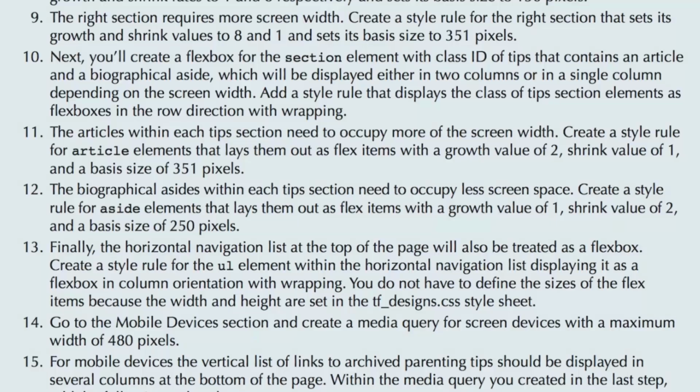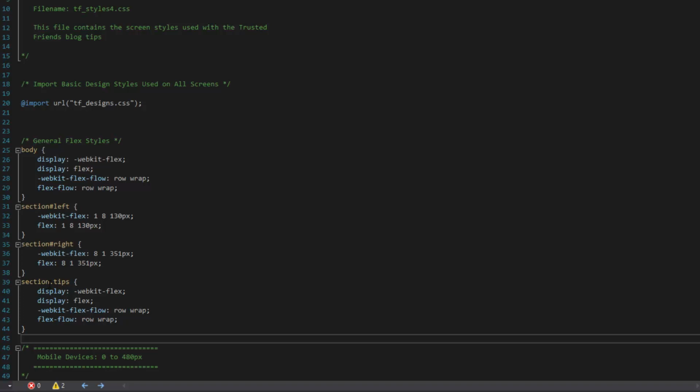Save that. In step 10, it says next we'll create a flex box for the section element with the class ID of tips that contains an article and biographical aside, which will be displayed either in 2 columns or a single column depending on the screen width. Then we'll add a style rule that displays the class of the tips section elements as flex boxes in the row direction with wrapping. So here's our selector, section.tips. We're setting the display property to flex, and then the flex flow to row and wrap.